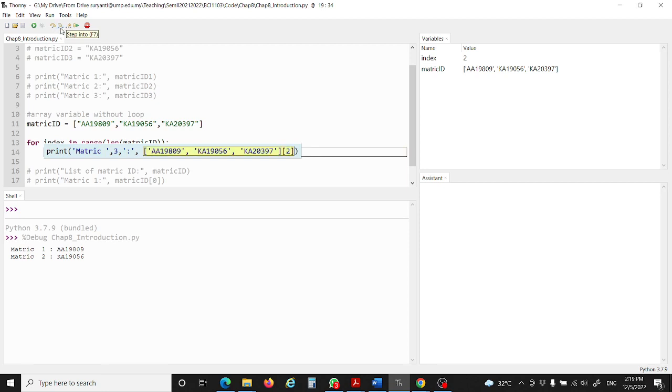refers to the third element. What is the value for the index 2 class? What is the value? Index 2. Quick class, quick. What is the value for KA metric ID? KA20397. Okay, good. So we refer to this one, and we print it.